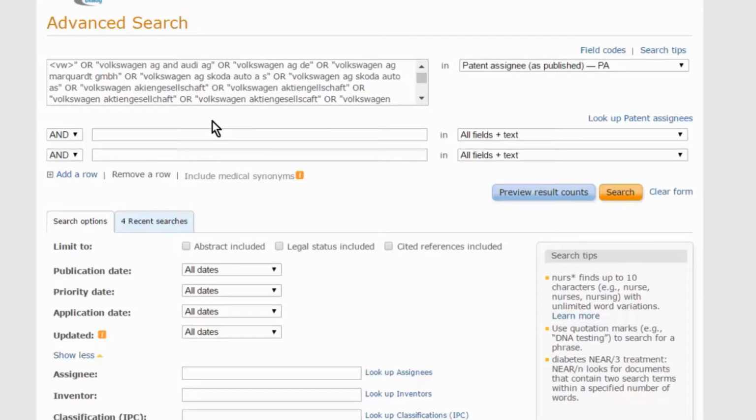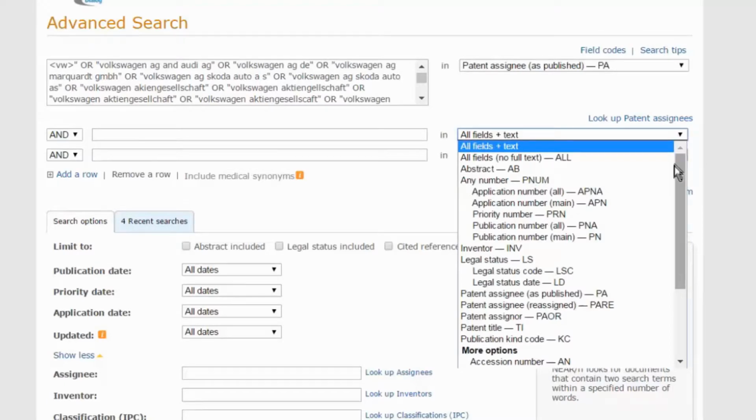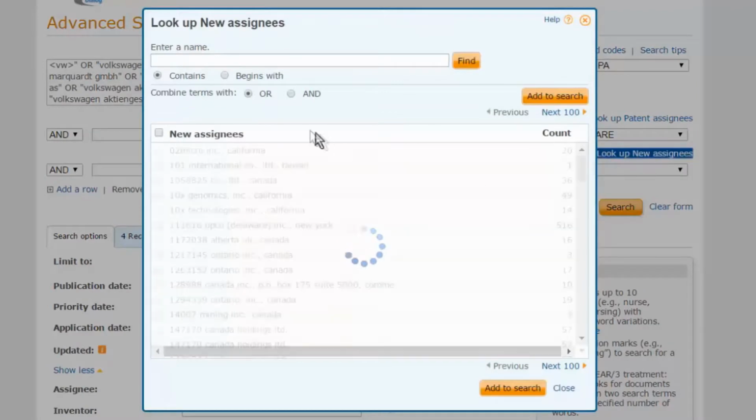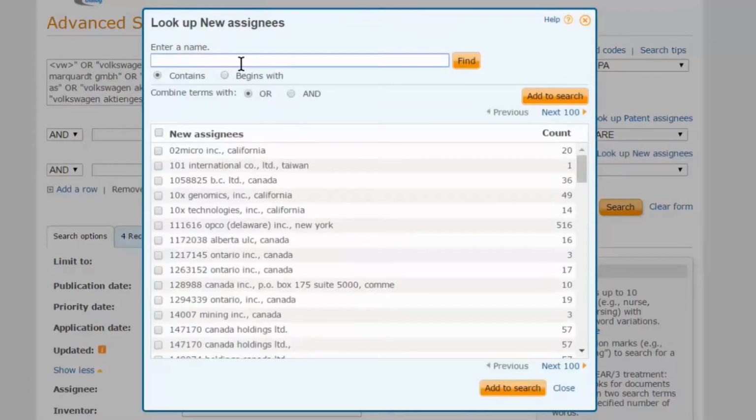So we have a really good PA search here, but remember the PA field will only show the original owner even if the patent has changed hands. So now we set this next drop-down to Patent Assignee Reassigned, Pair. Again, a link appears: Look up New Assignees. Click that to get another blue pop-up, the New Assignee Lookup tool.